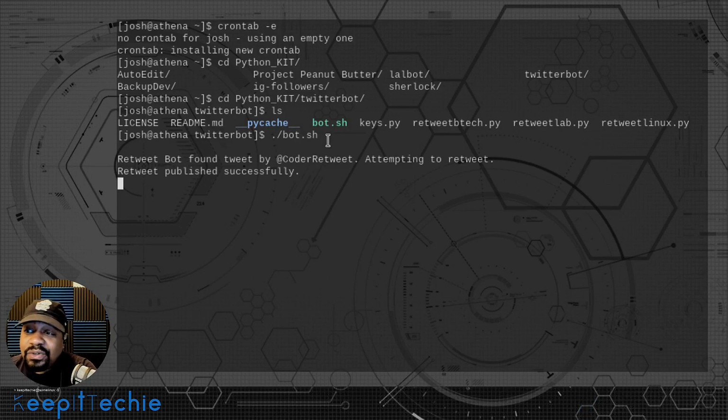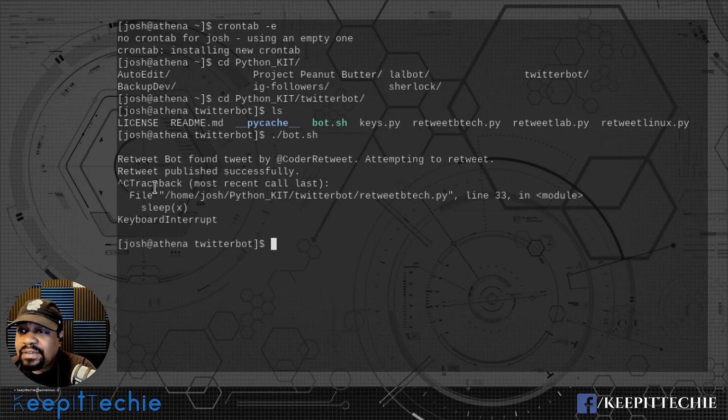And as you can see, it'll go through. It says bot found tweet by coder retweeter, attempting to retweet, and then it says retweet published successfully. Now it's waiting for the random amount of time that I specified before it looks for another tweet that it wants to retweet. So let me go down. I might actually cancel it because I don't want to worry about it. But that's pretty much how that bot works.